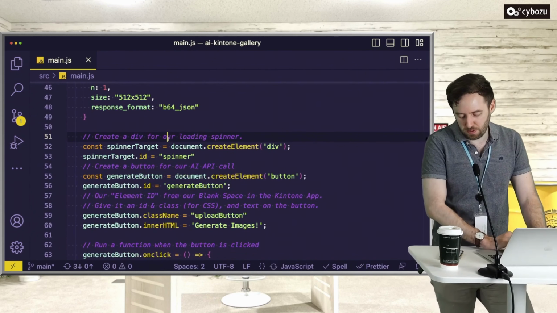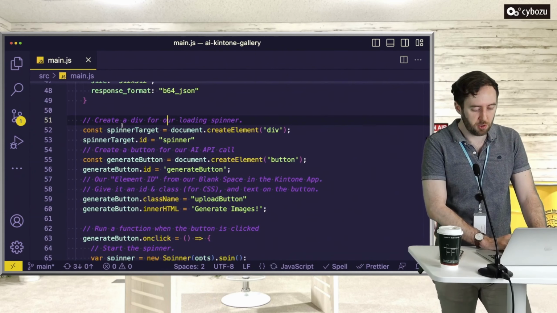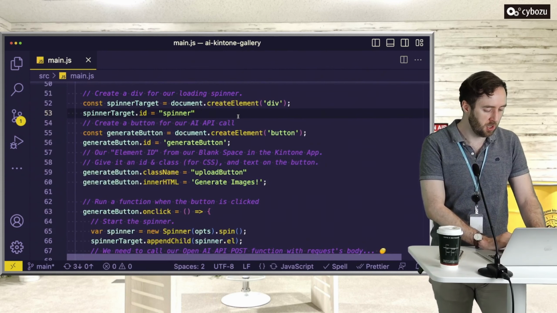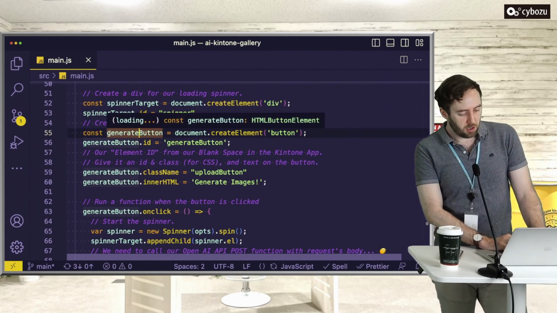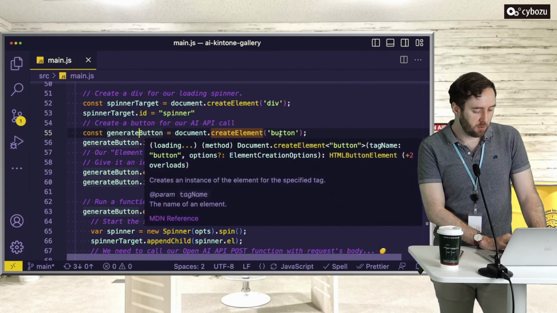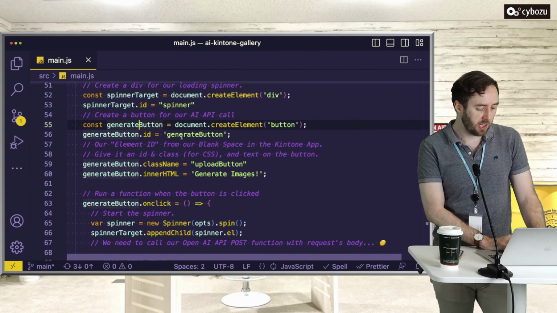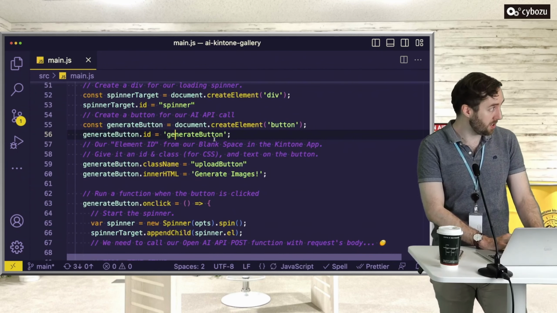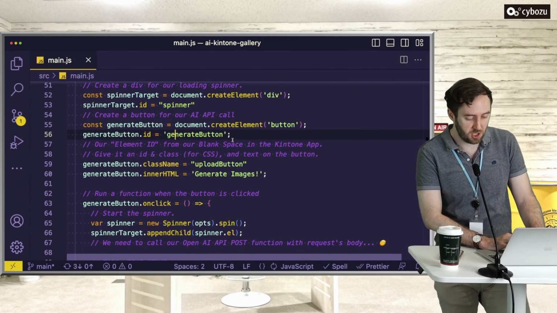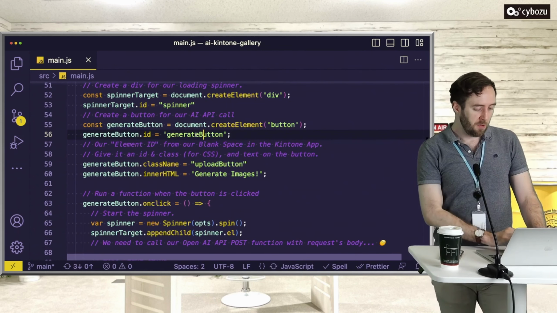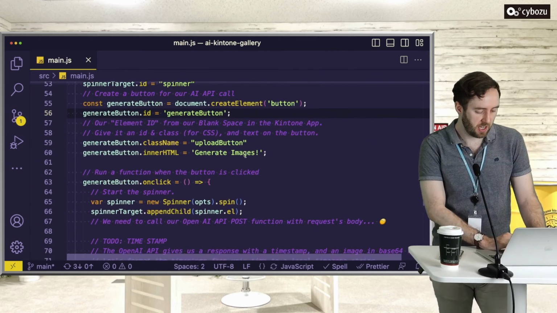After that, we have some stuff for the spinner. Like I said, this is not a spinner workshop, so I already coded it out for you, actually taken from their get started documentation. Here we have our button that we need to make in our Kintone. Our generate button is document.createElement. So we're creating a button and putting it into where that generate button field code element ID is, right? Remember the element ID was generateButton, lowercase g, uppercase B. That's where this is. So we're putting a button into there, and then we're giving it some text and stuff.